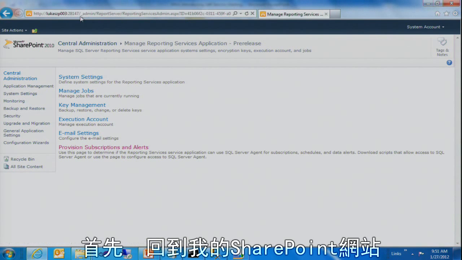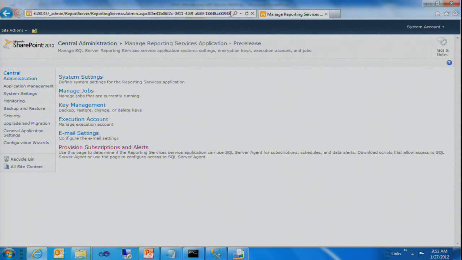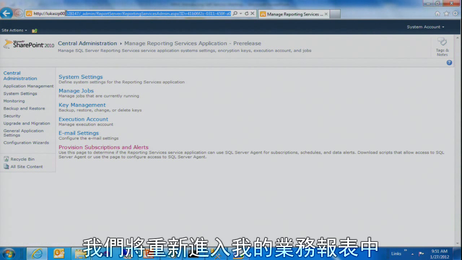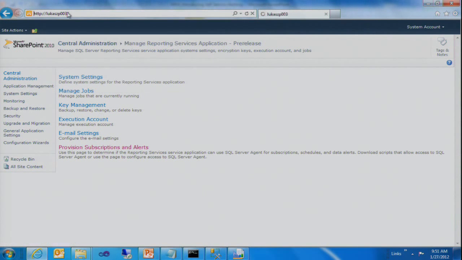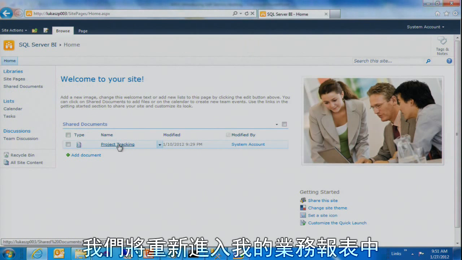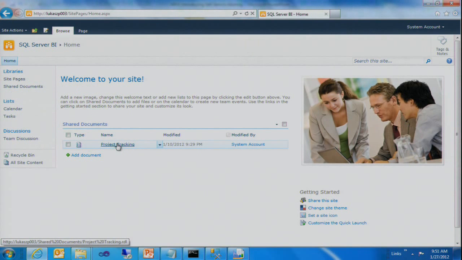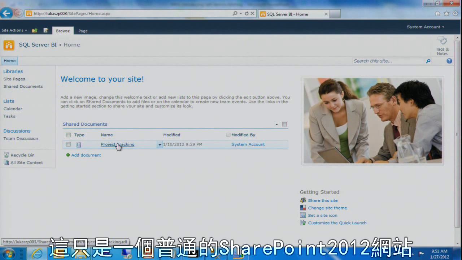So first, let me go back into my SharePoint site, and we're going to go back into my professional report. So this is my project tracking report. This is just a normal SharePoint 2010 website.